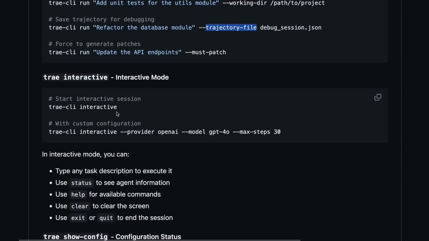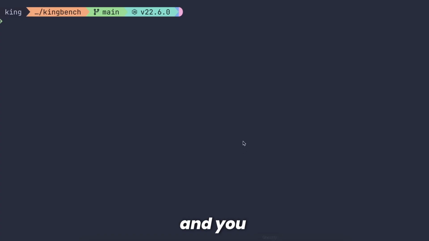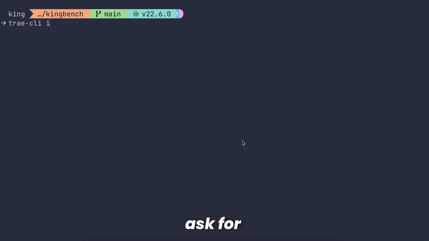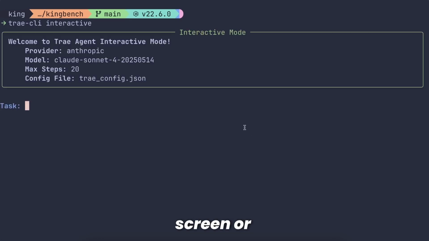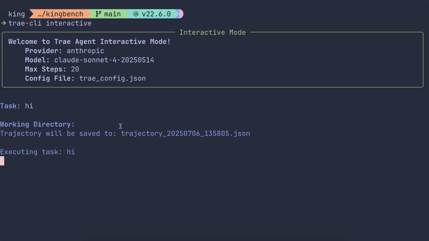Interactive mode, the conversational approach. There's also an interactive mode that works similarly to Claude Code or Aider. You run TLI interactive and you can start typing tasks, ask for status updates, clear the screen, or exit whenever you want. It's not revolutionary, you get similar functionality with other tools, but the fact that everything is happening locally in your terminal with full configuration control is pretty neat. You can set maximum steps, change providers on the fly, adjust models mid-conversation, and generally have complete control over the experience.